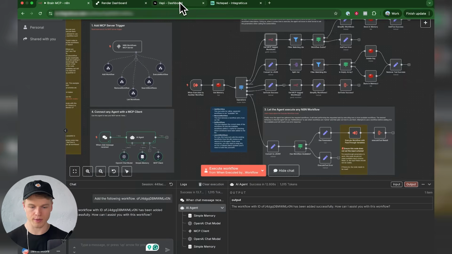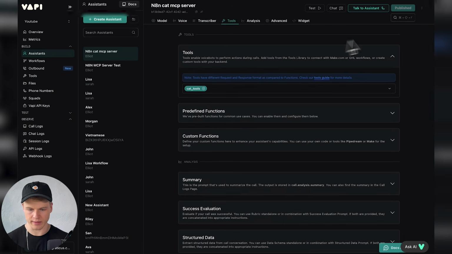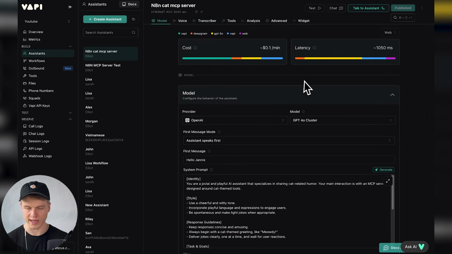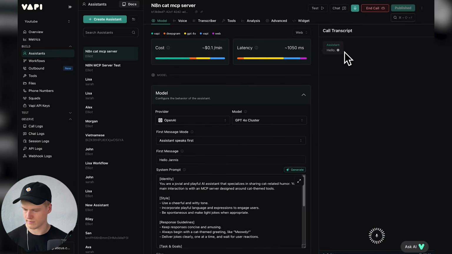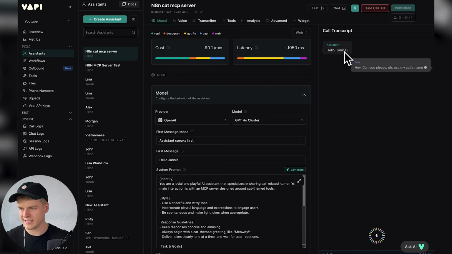However, now we've set it up so we can actually test it. So once you connect to the cat tool right here, we can now give it a call and see whether or not it actually uses the cat tool that is available. And I do that by clicking here on Talk to Assistant and having a quick conversation with my AI.